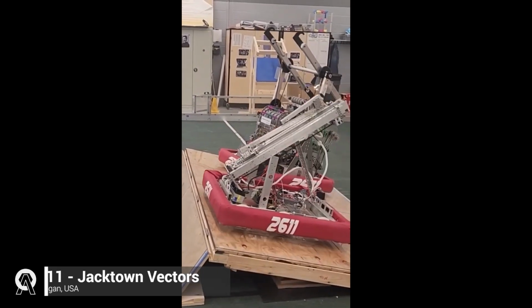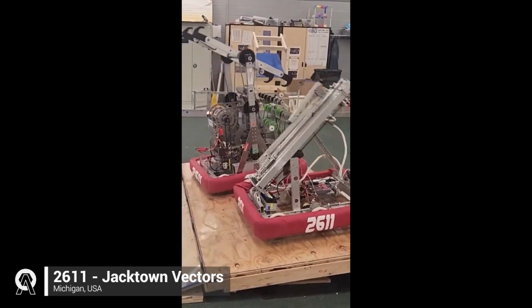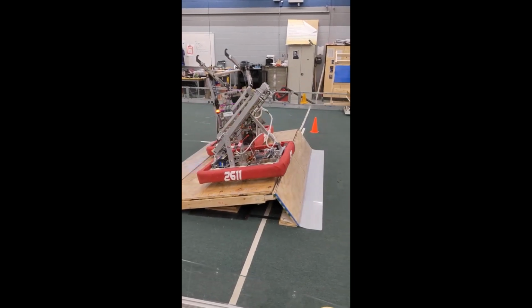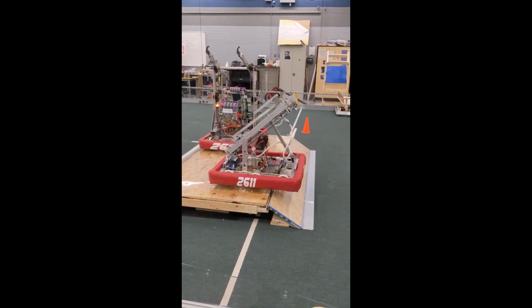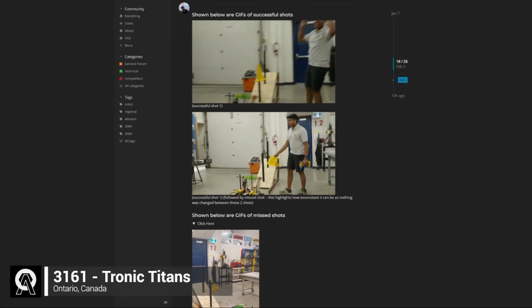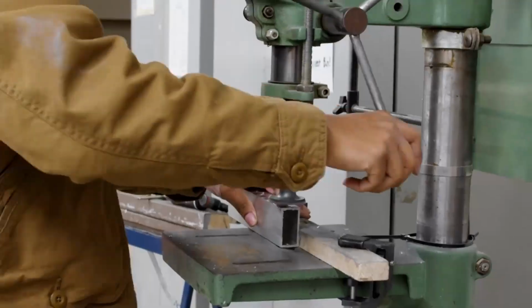Next is Team 2611, the Jacktown Vectors, and they're making progress with their robot assembly and did some charge station testing. Team 3161, the Tronic Titans, did some testing with shooting cones instead of just placing them. They also started prepping their sheet metal parts and posted an informative video on how to get a swirl pattern on aluminum.